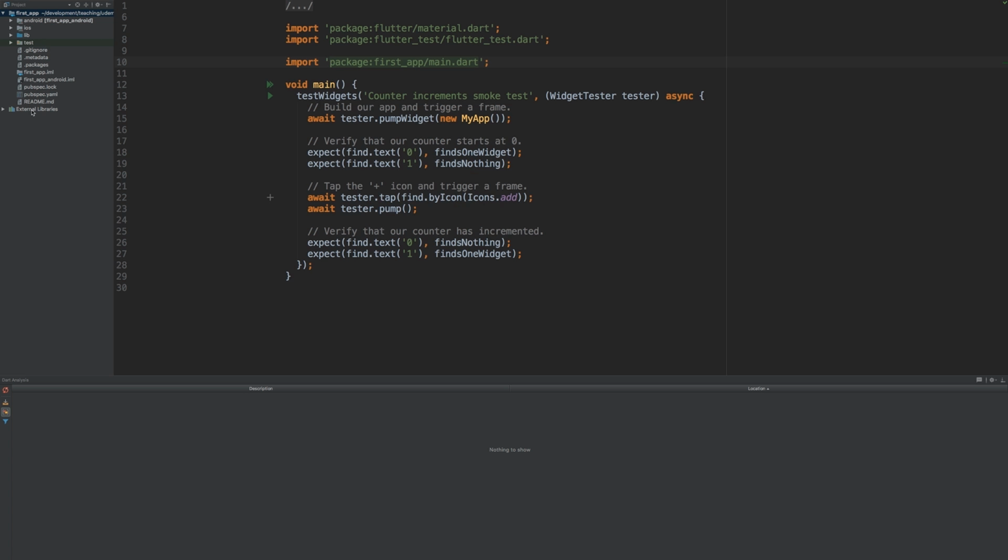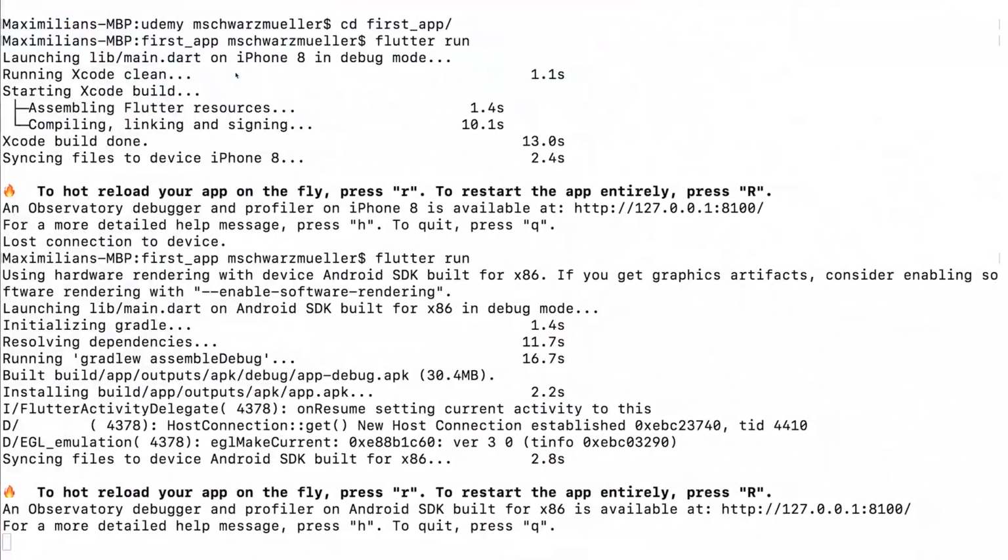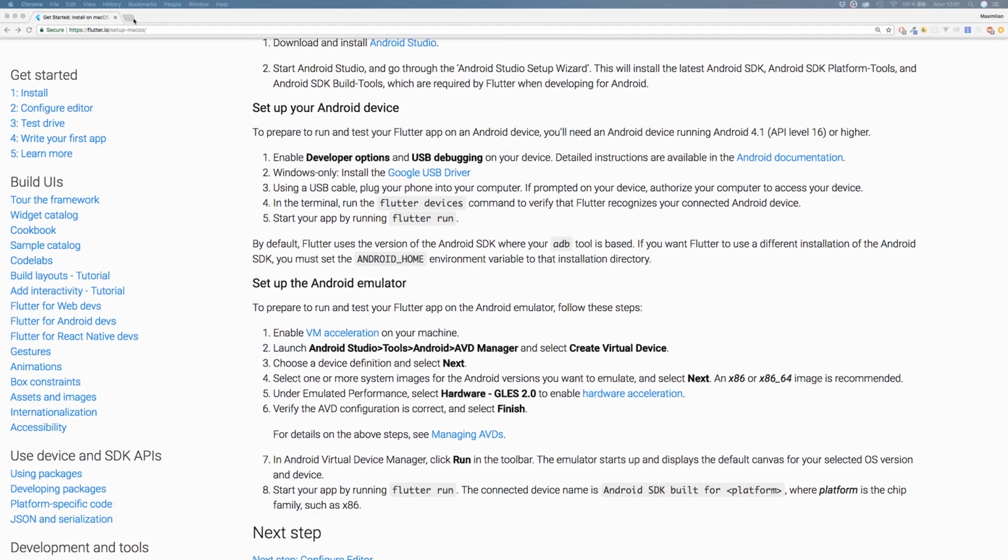I will not use the Android Studio editor, though you can absolutely do that. There's nothing wrong with it. It's a fully fledged IDE with the Flutter plugin. You can work in it, and if you want to use that, you can follow along through the entire course with that IDE without problems. I'll quit it though, because I have another IDE which I like more, and that's Visual Studio Code.